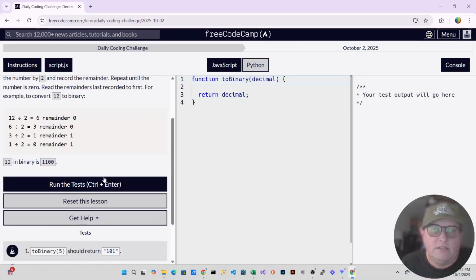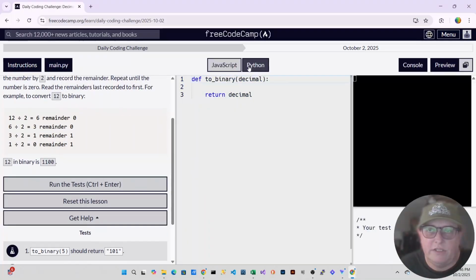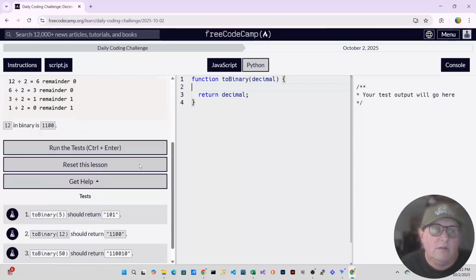They have some tests, so in the middle pane you can write some JavaScript or Python code if you want. I'm going to do JavaScript today. I'm a little more familiar with it. I may have to try some Python to help me learn that. So you put your code in here. This function, toBinary, receives a decimal parameter and then returns that value. So right now it returns the value that passes in, so that's not the correct answer.